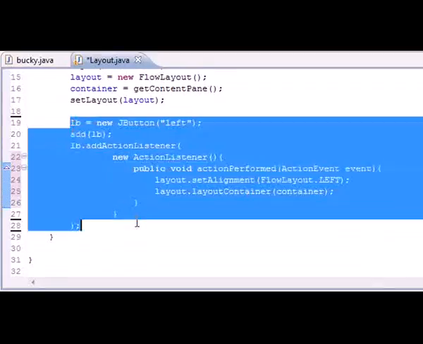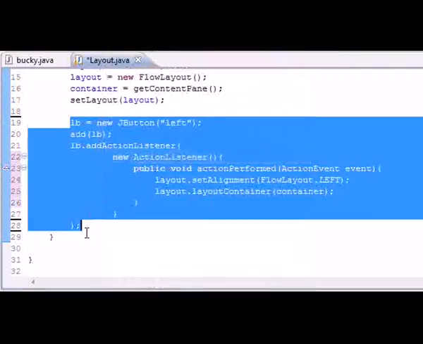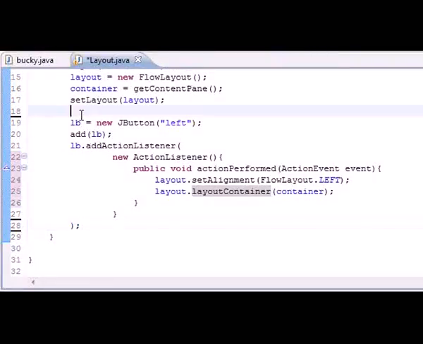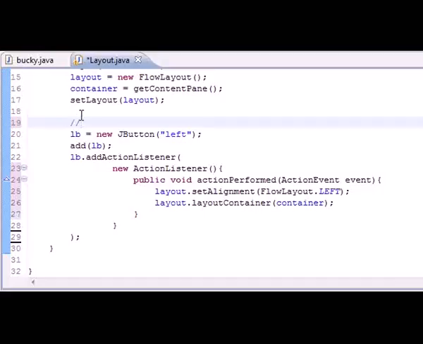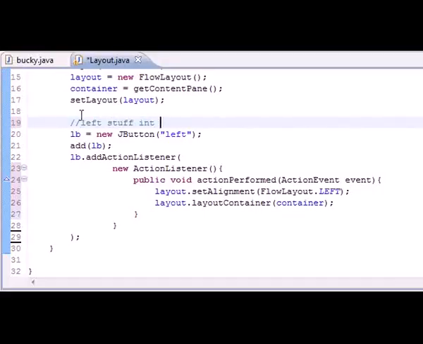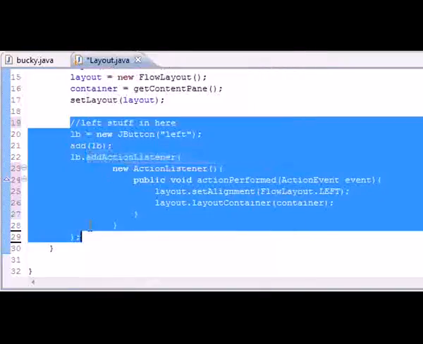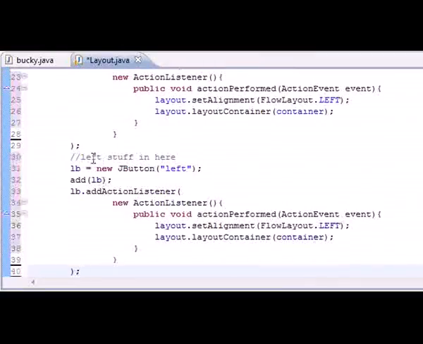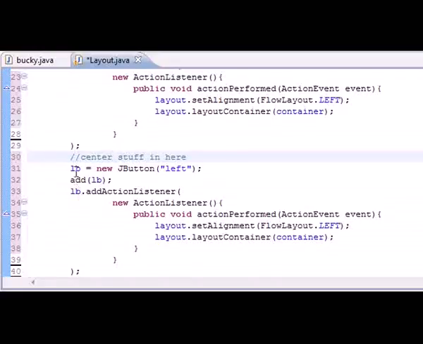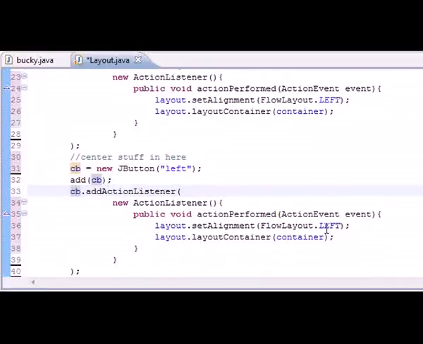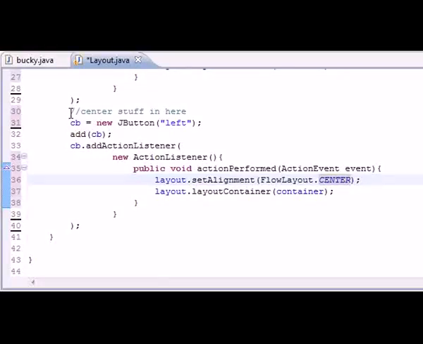So now we did this for the left. Now we can just go ahead and do this 2 more times and make it real easy to copy it. So I'm actually going to add a comment so I don't get confused. Just put left stuff in here. So now let's go ahead and copy everything including that comment and put center stuff in here and change this to center button, add center button to the screen, add action listener for center button, and change the flow layout to center, which is the default, but again we need to do that.